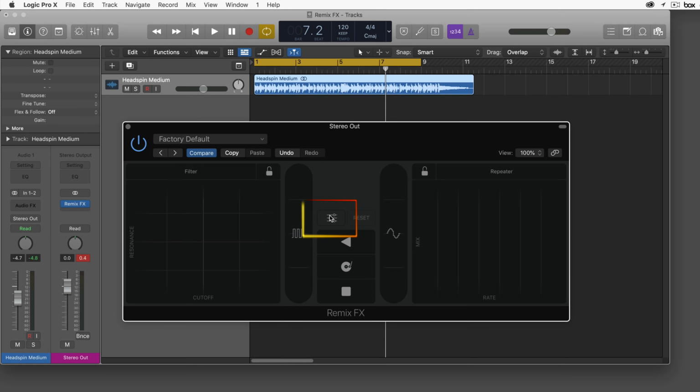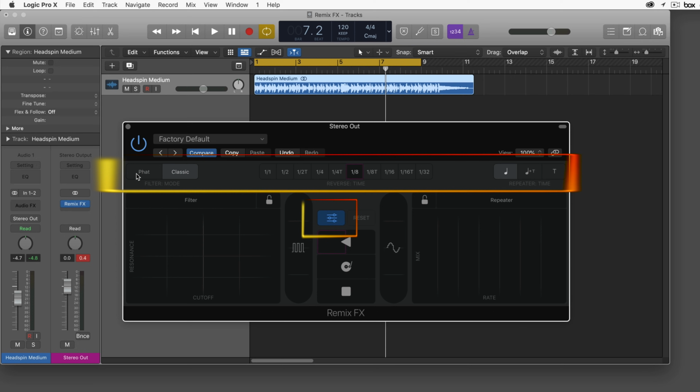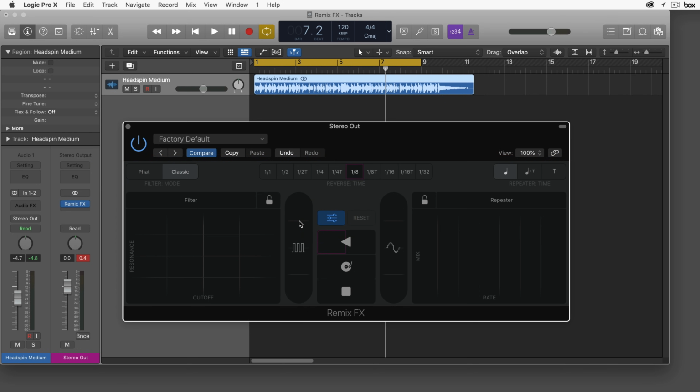One button here, that is the settings button. If you click on that, you will see a new control bar where you have various settings for some of the effects that you can change even during the performance. Otherwise, the controls are pretty simple.